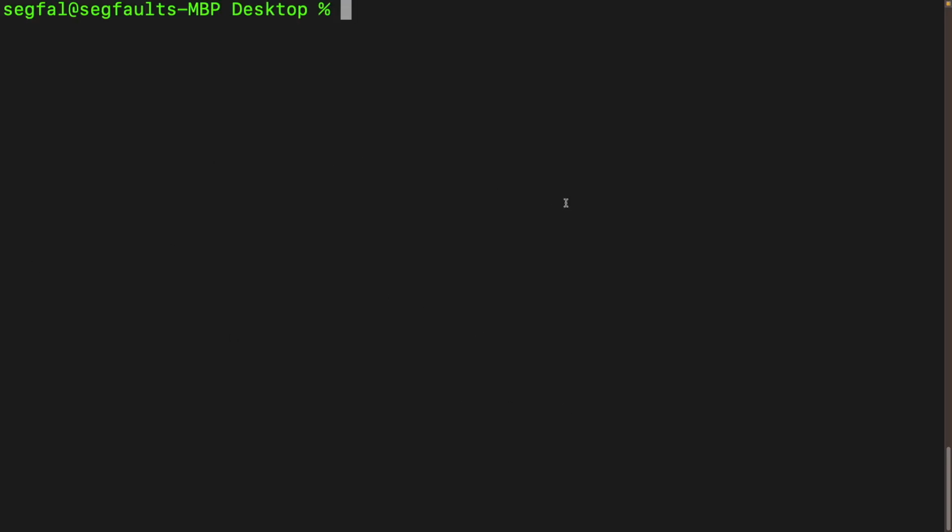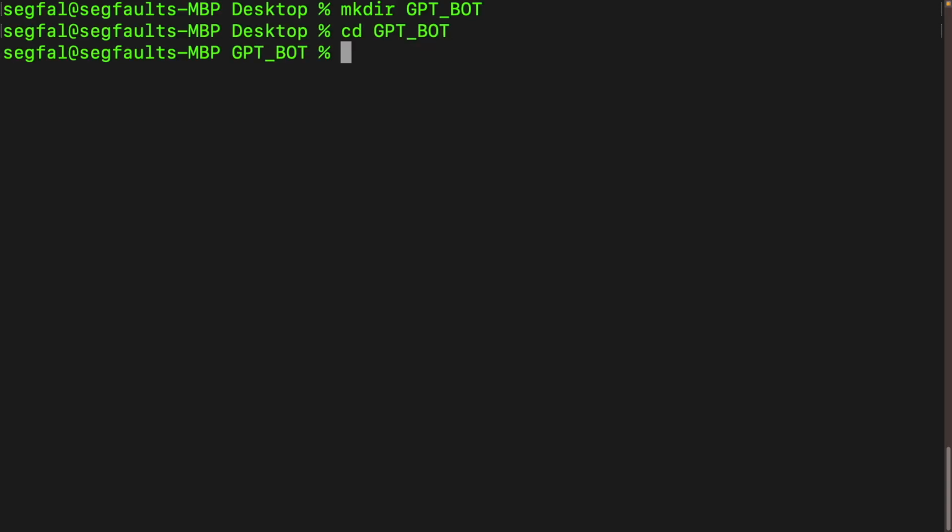So let's begin this project. What we want to do first is create our directory. So we'll do cd. Well, actually make directory. We're gonna make our directory and call it GPT bot. Let's see if that works. We're gonna change directory into it. So we're gonna do cd GPT bot, and now we have our little directory.